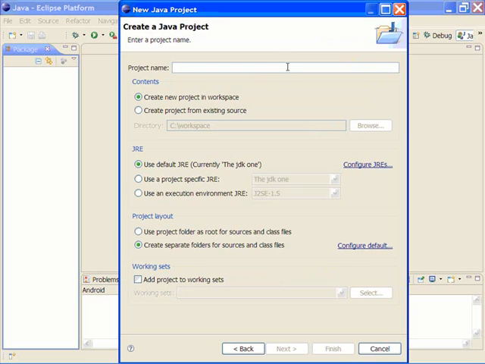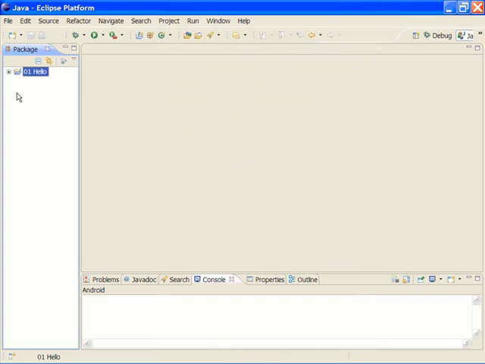You can give this project any name you want. I'll call mine 01 Hello. Maybe I can organize the projects by the segment number. And you don't need to do anything in the rest of this dialog. We can just say finish. And now on the left we have a Java project called 01 Hello.